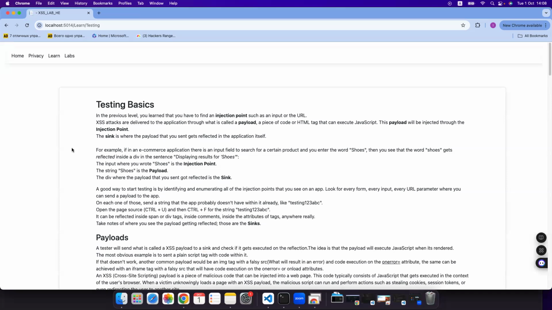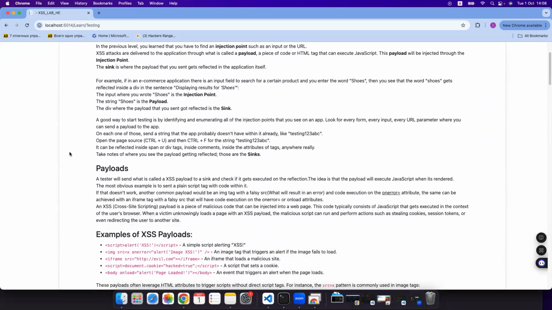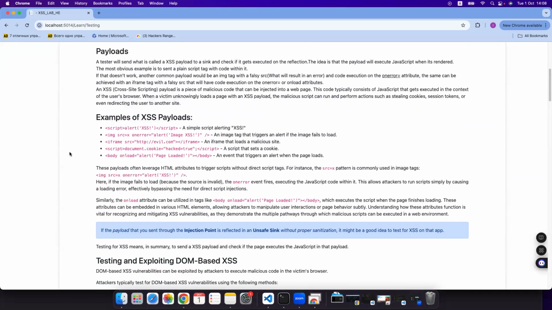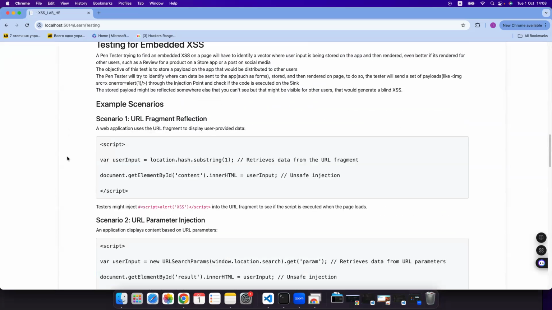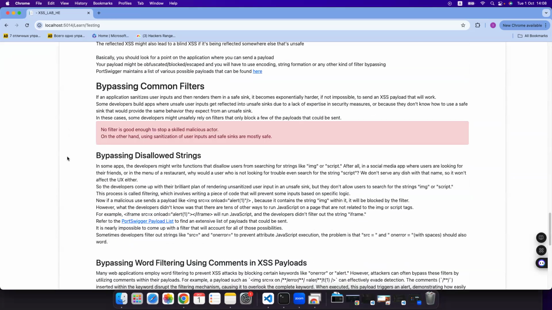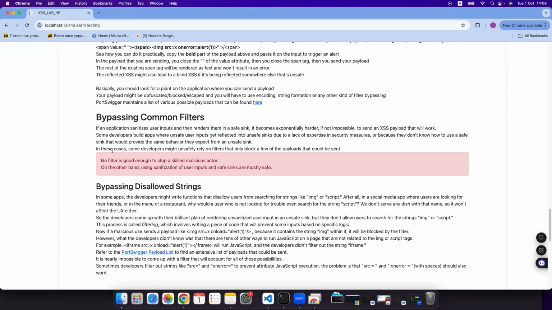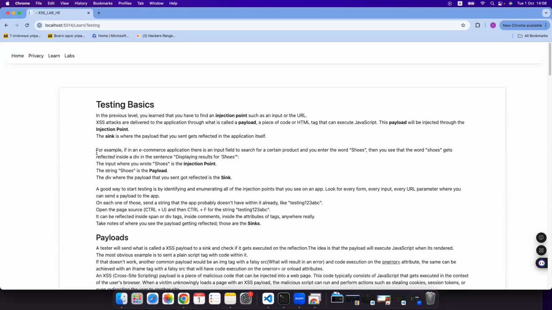Also penetration testers, but this is kind of basic. They're going to learn how to test for XSS, different kinds of payloads, how to bypass common filters. They learn that filtering is not enough.